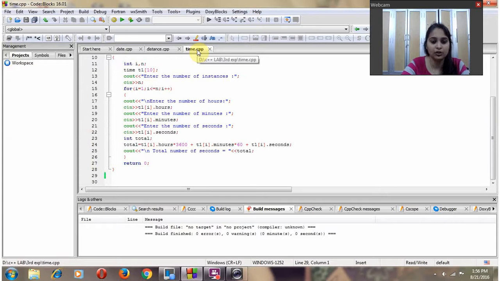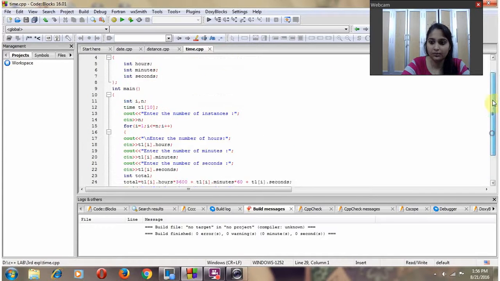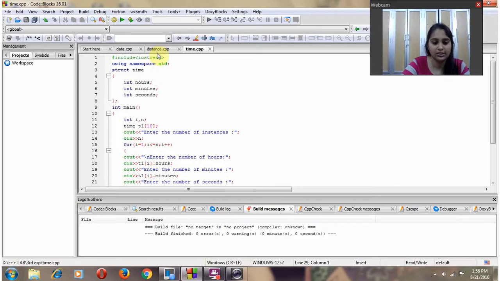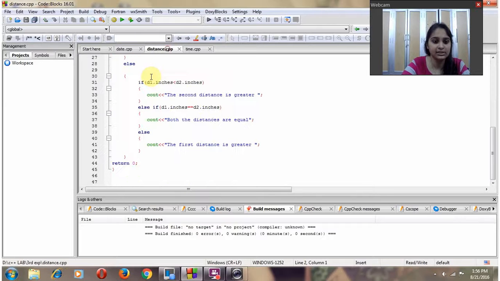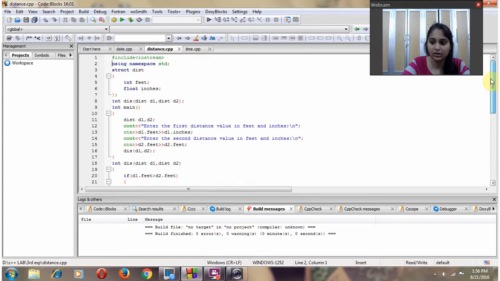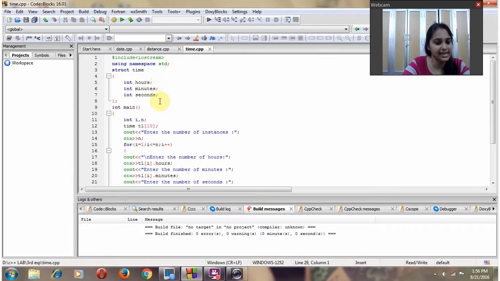If you go for the third program, time, we'll take this as #include <iostream> using namespace std, and here we use struct time, whereas before we used struct date and struct distance. The same thing we used in distance, where it was feet and inches, in time we use hours, minutes, and seconds.